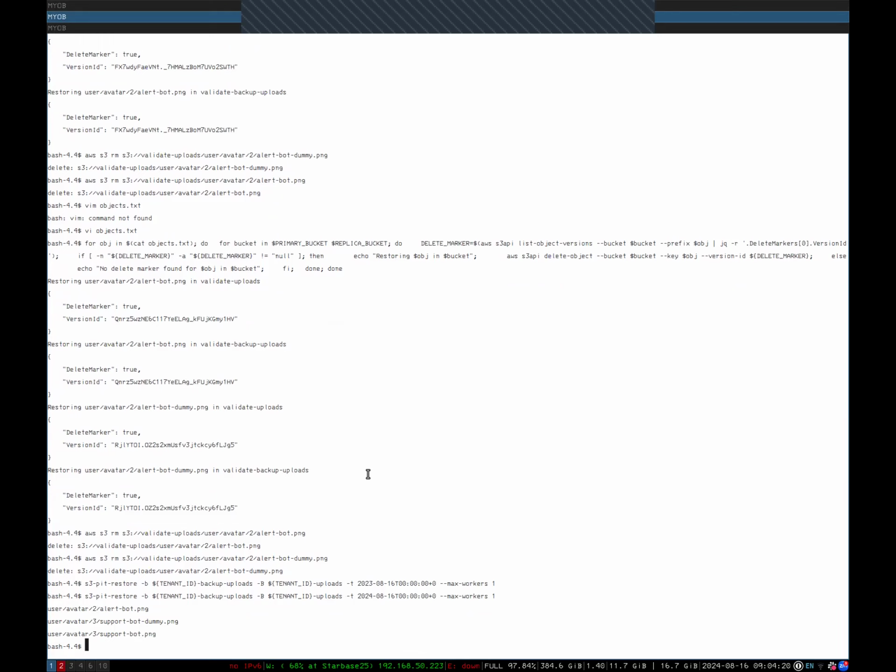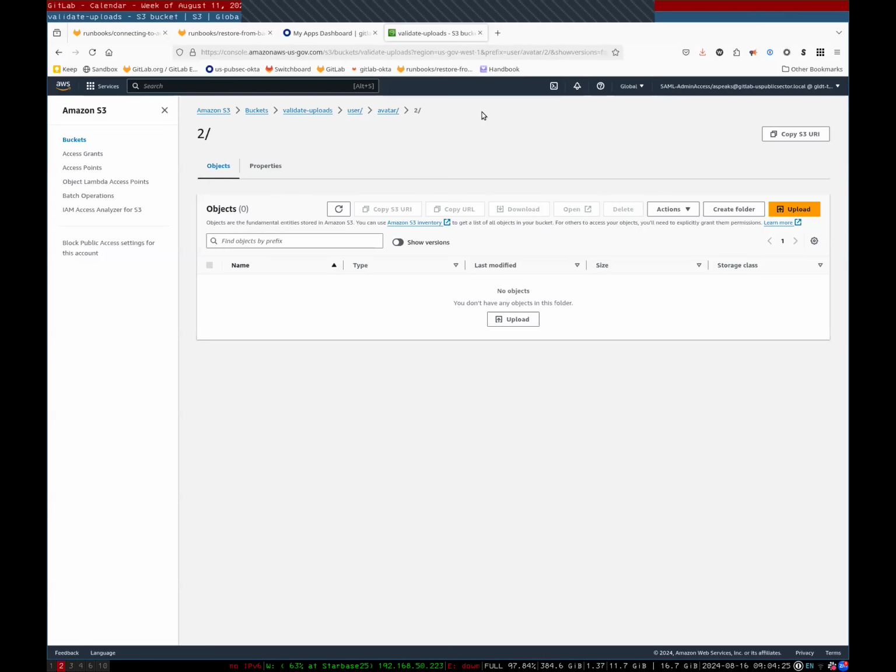Let's go look at the actual directory. We'll just refresh this and they should appear. So you'll notice that we actually only got the alert bot. We didn't get back the dummy. That makes sense because the point in time we asked for was actually 000. So I think that was something like 2 hours ago, and I just made that dummy file a couple of minutes ago. So we did a point in time restore from before that dummy file existed.